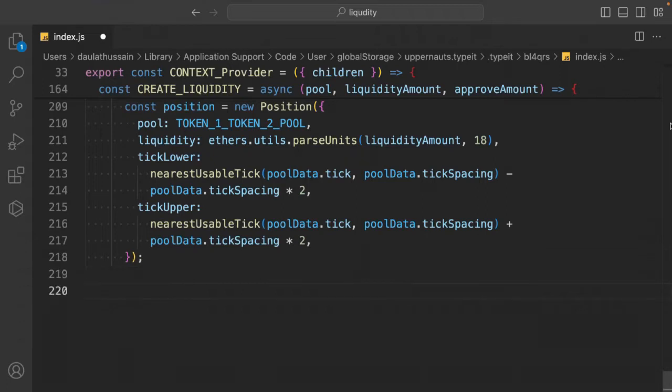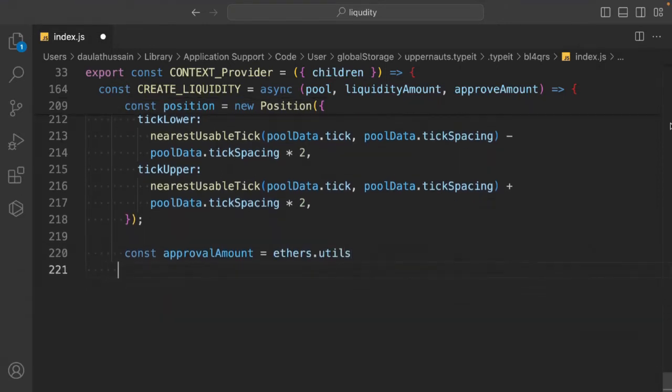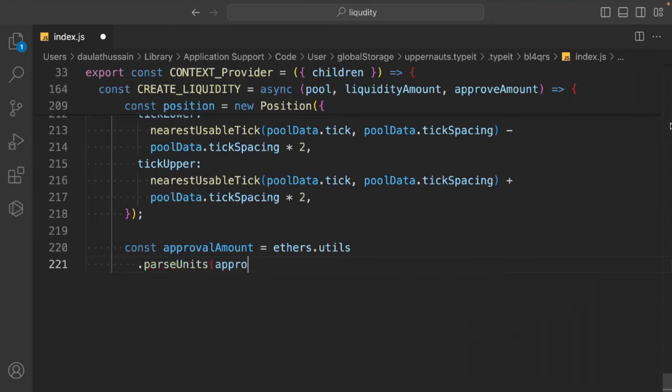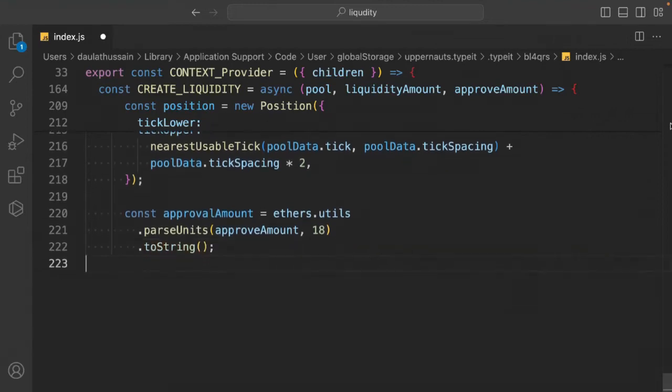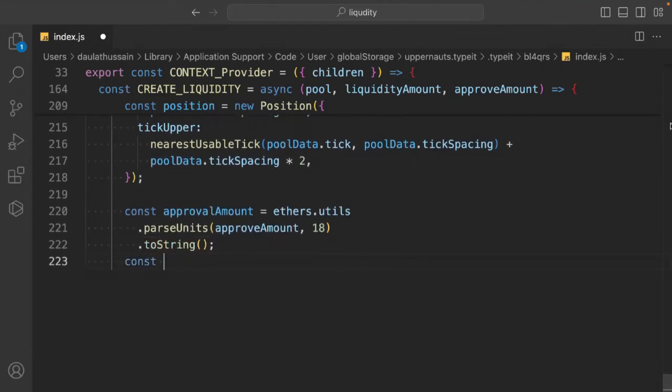So looks good. Now we can come back here, let's build a variable called approve amount, and this amount is already coming from there. We'll take this ethers utils parse unit approve amount, and we have to convert it into 18 decimal points, and it's going to be a to string. So once we have the approve amount, then we can build the token contract 1. So we need to get both the contracts, token 1 contract, token 2 contract, and that's pretty easy.